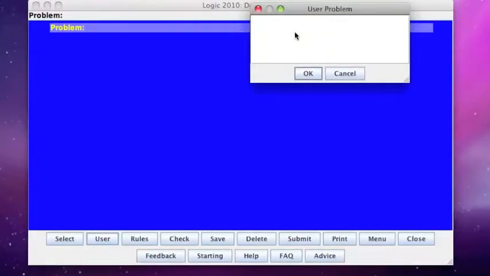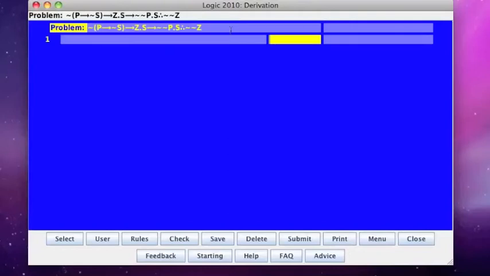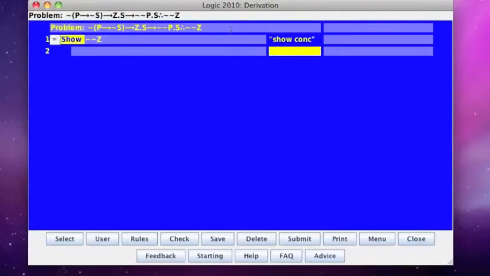Let's look at another example that will illustrate strategy. So we'll do this problem here, and obviously I put show conc. And how am I going to think about it? Well, there are two ways.